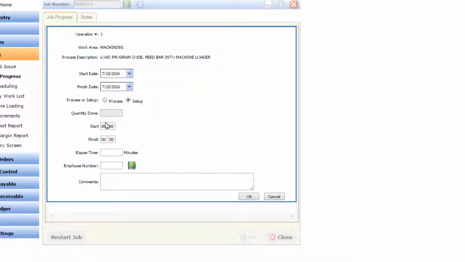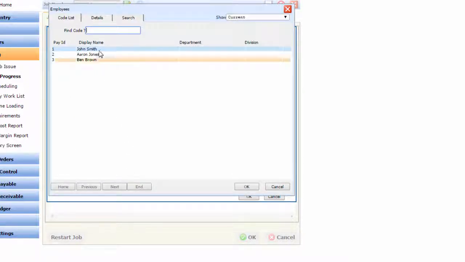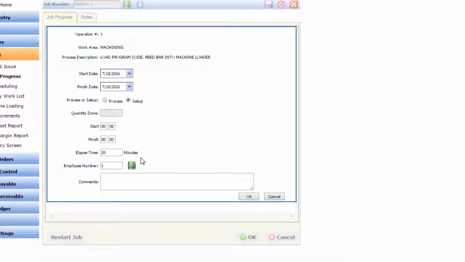Record the time taken and the employee number of the employee who worked on the job. See the next video titled Recording Job Progress in Real Time for information on how to create and edit the employee list. Once you are finished, click the OK button to return this transaction to the grid.